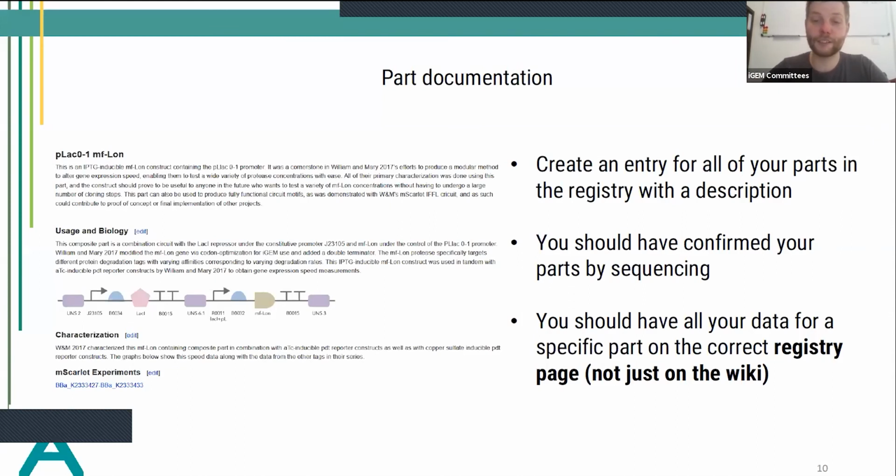And also one advice from my side, I know it because I was also an iGEM member in the past, you shouldn't do that in the last minute, because this takes so much time in the end, and then there's a deadline when the registry is closed, and in the end, you are not able to enter any information into these registry pages.